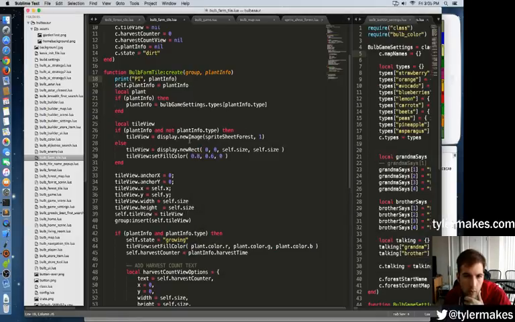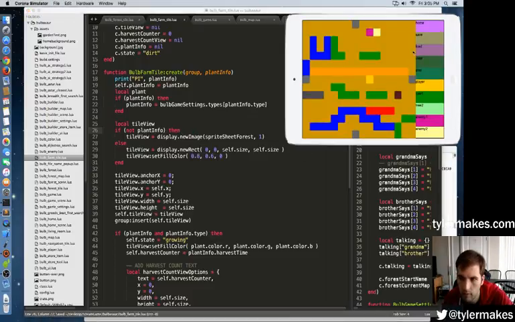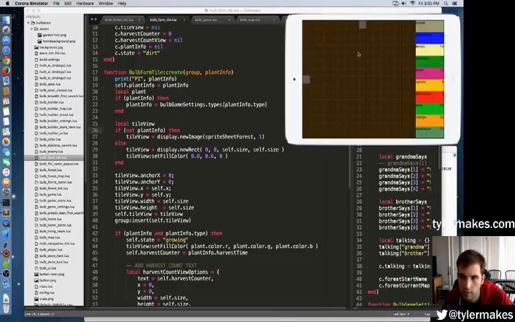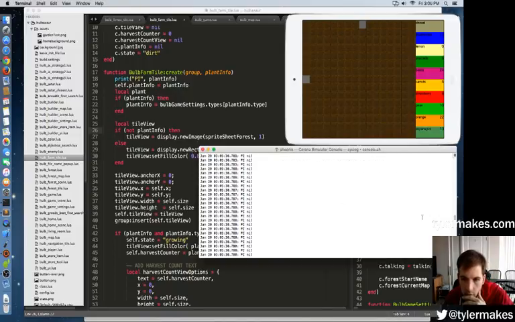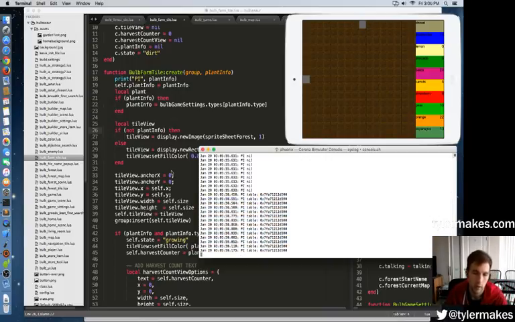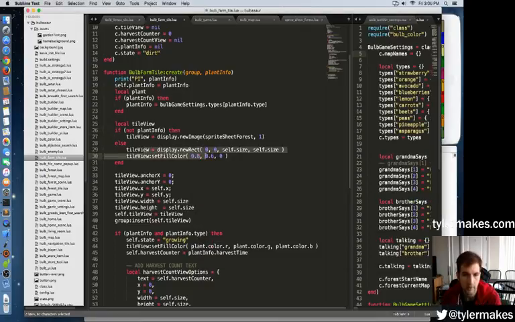Plant info is nil. Oh. Yeah, in this case, we just want to say if plant info doesn't exist, we want to use the ground. Okay, so that's a starter. Now, the question is, why don't those get put down? Let's go. So, plant info is a table, which means we should have done this, of course. So let's see what happens here.